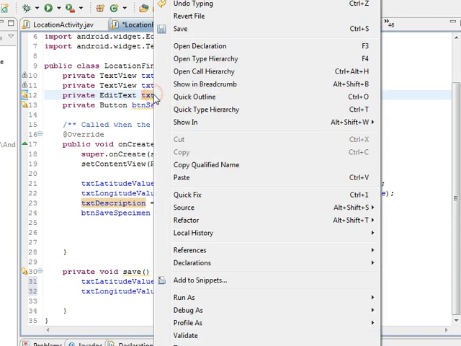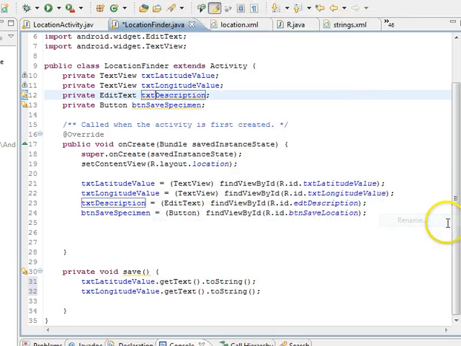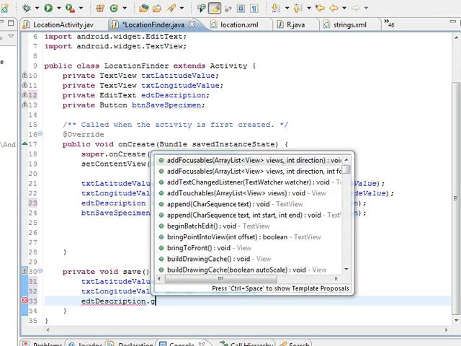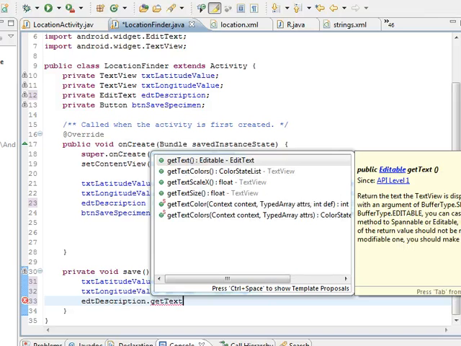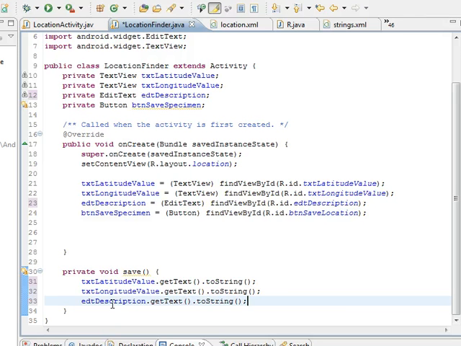So right click, refactor, rename. Okay, edt description. The nice thing here is notice that it synchronizes all cases of this attribute, edt description. So when I change the name up here on line 12, it also changes on line 23. And there we go. Okay, now my save method, edt description dot get text dot toString.